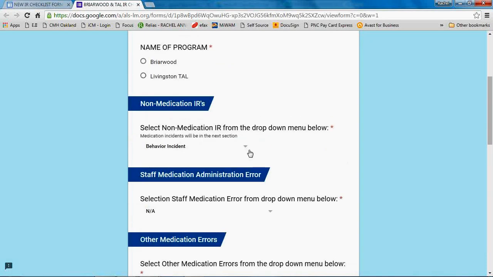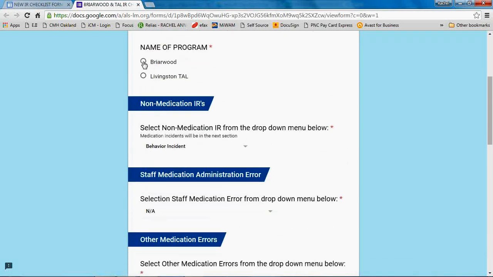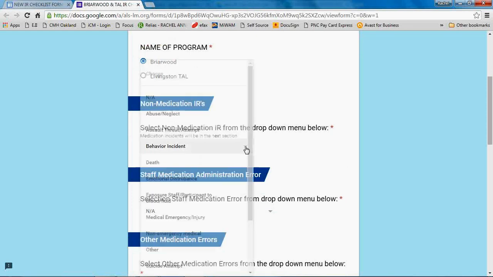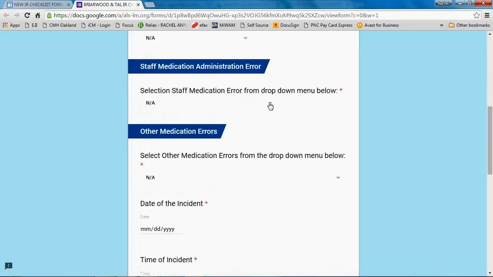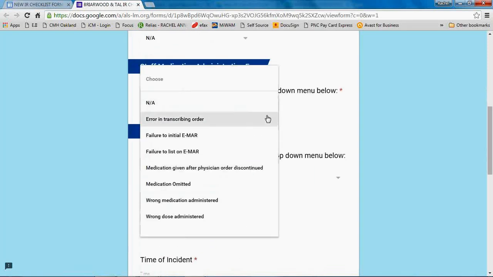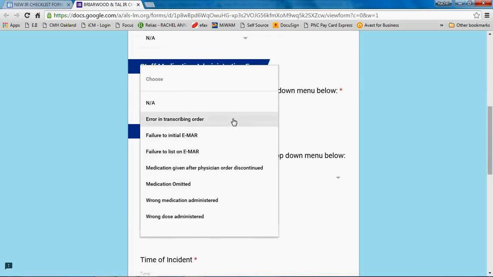So let me go back over some of these other ones. Say you come in here and it's for Briarwood, and you actually have a medication error, not a non-medication IR. So you're going to want to click NA for this. And then for the staff medication administration error, we've actually expanded that menu to show error in transcribing, failure to initial EMAR, failure to list on EMAR. That means you forgot to list a medication on the EMAR.